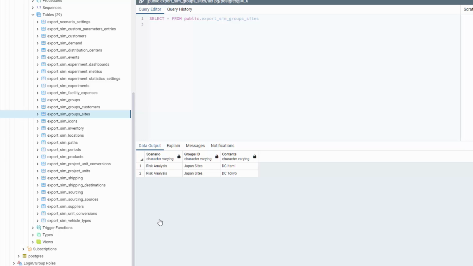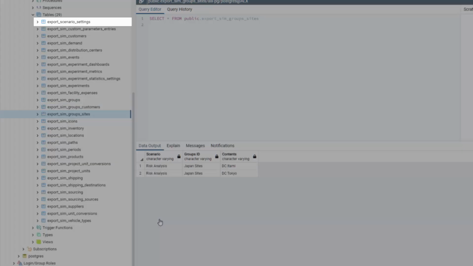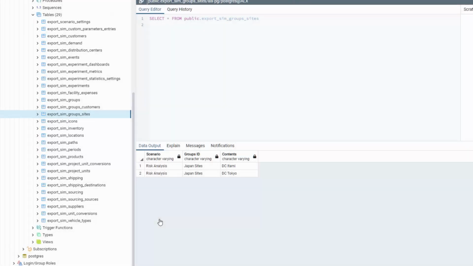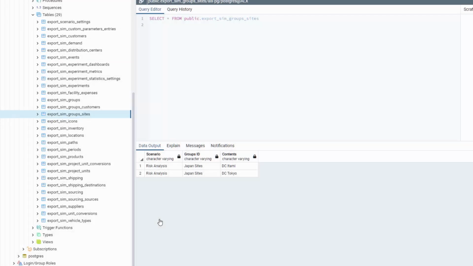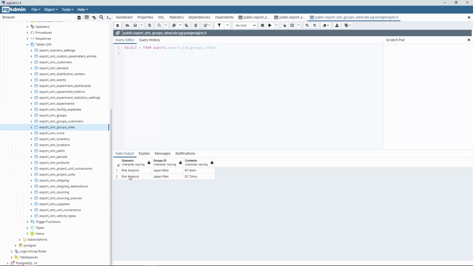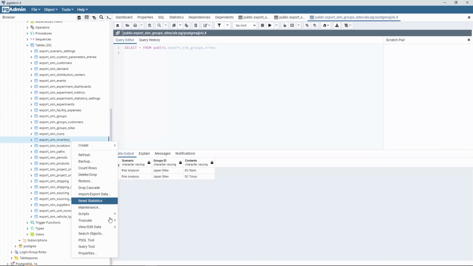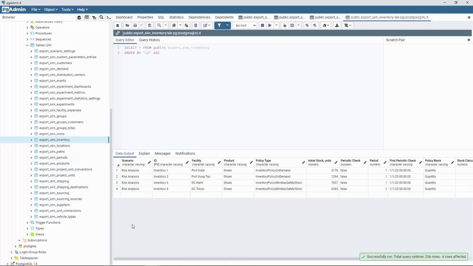Okay, now let's see what type of tables we have here. The list comprises tables with scenario and experiment settings, project units and their conversions, icons, a table with custom parameters entries, and finally the actual anyLogistix input tables with the exported scenarios data. Let us start with the inventory table. We will see that it contains the same four policies.